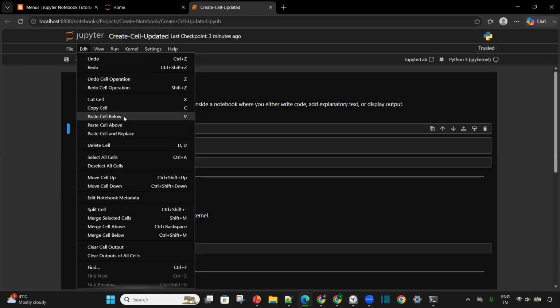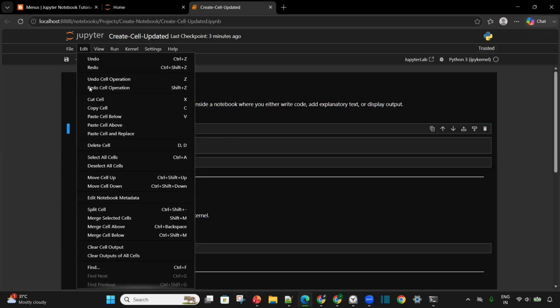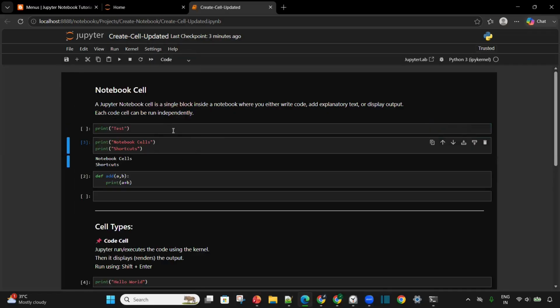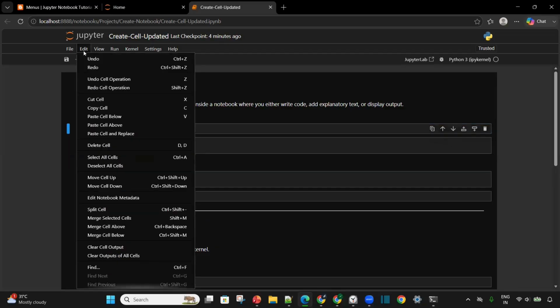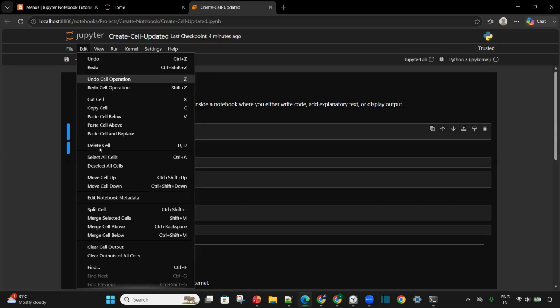Paste Cell Below inserts the cut or copied cell below the selected cell. Now I have the print test cell, so let me click on this cell. Now this is selected. If I click on Edit, Paste Cell Below, the cell that we have cut is pasted below the selected print test cell. Now if I click on Edit, Paste Cell Above, the same cell that we have cut is pasted above.